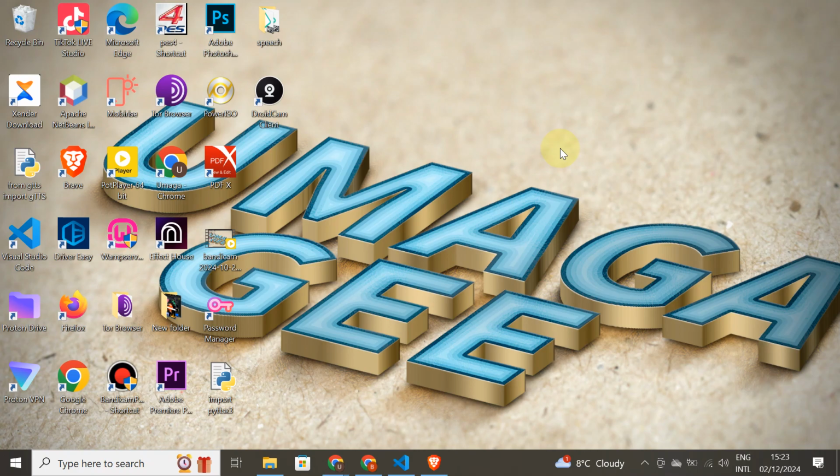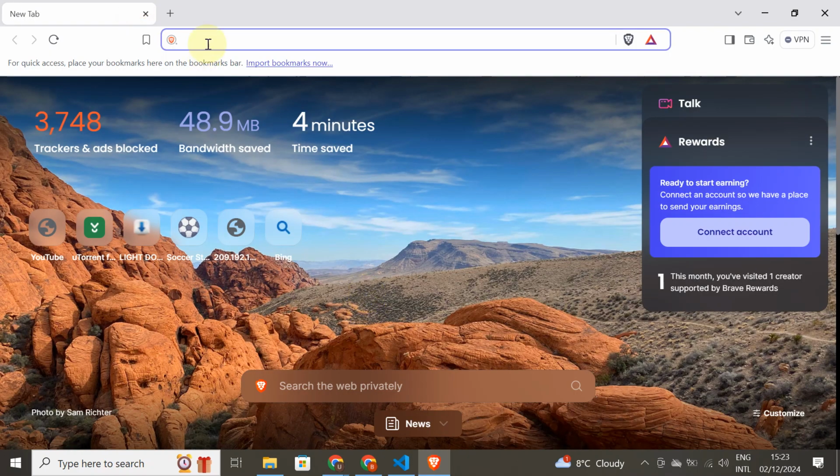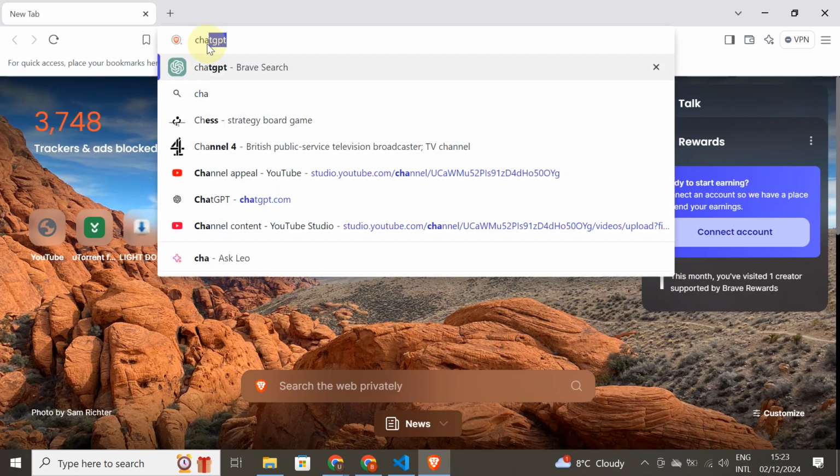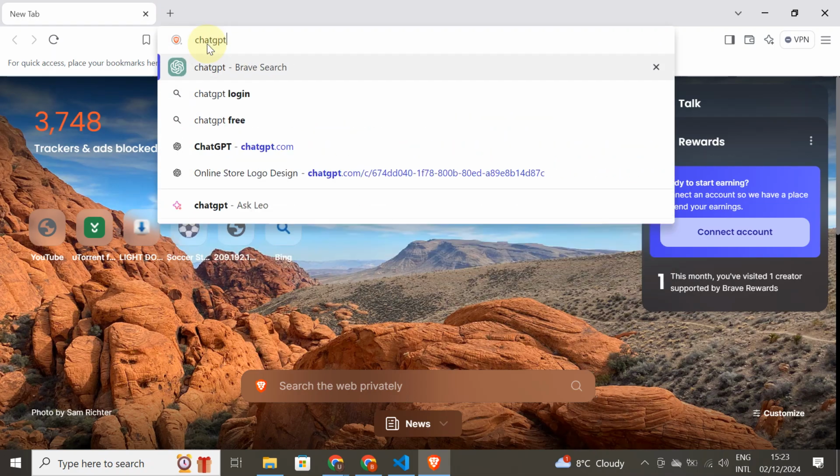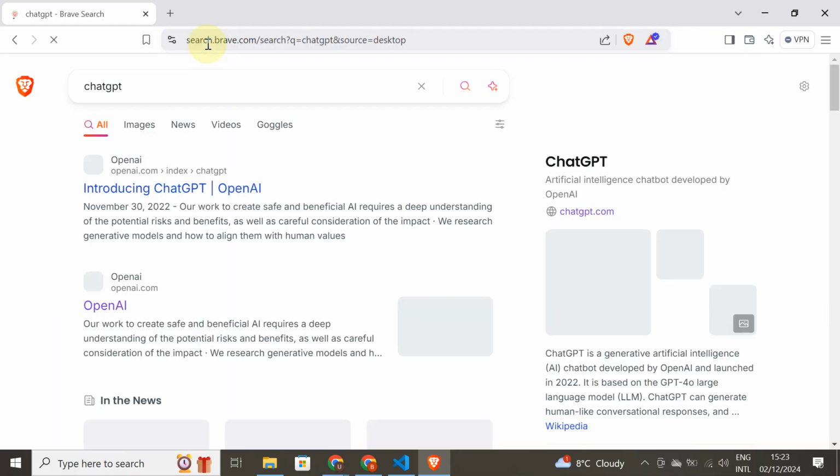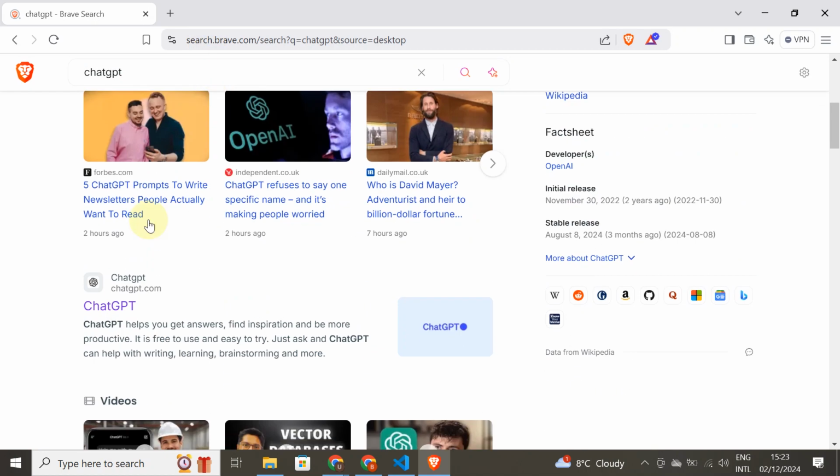Okay, so today I'm going to talk about AI ChatGPT. Do you know you can create an image with ChatGPT? If you don't know, then let me show you how to do it. Okay, so open your browser and search for ChatGPT. Okay, so scroll to chatgpt.com.